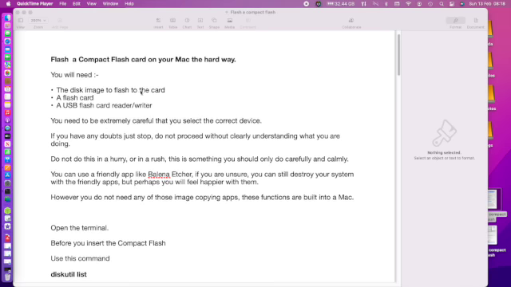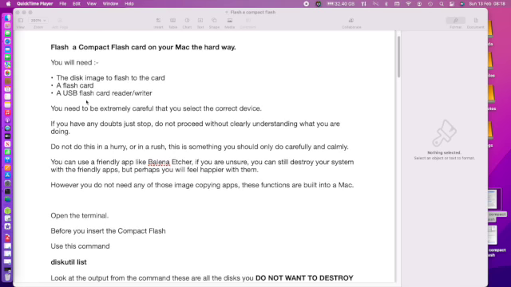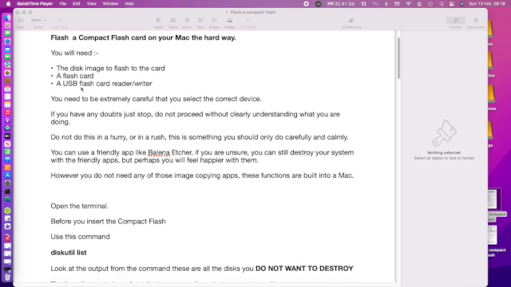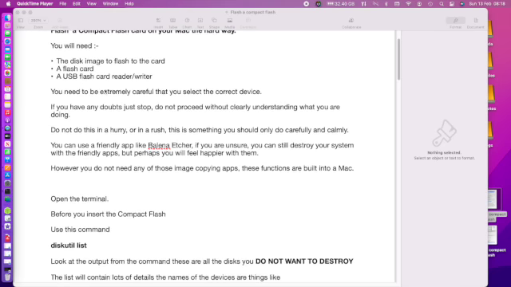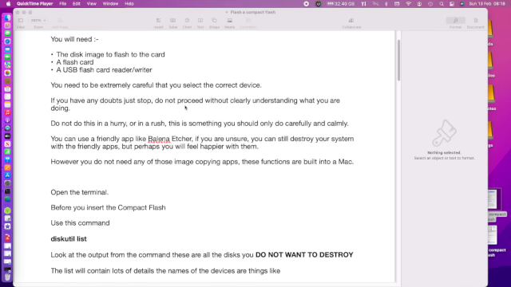What you're going to need is the disk image that you're going to flash to the card, the flash card itself, and a USB flash card reader or writer, because the Mac doesn't have a flash card slot. So what you're going to do is use the Mac to build a copy of the operating system onto the flash card. Now you need to be extremely careful when you select the correct device when you're doing these steps.